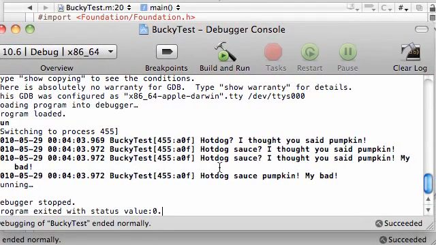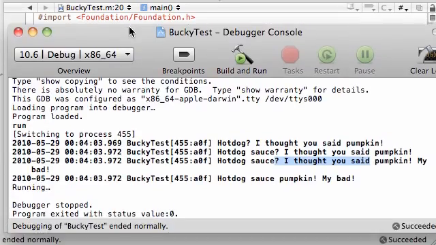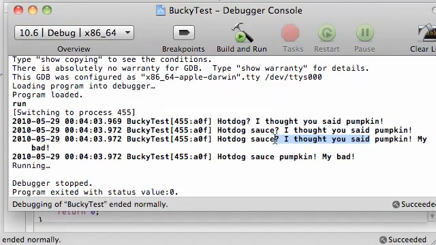And so what did we delete? The string before it was hot dog sauce, I thought you said pumpkin, my bad. And hot dog sauce, pumpkin, my bad. So evidently we deleted this right here. Our coordinate 12, evidently this was 12 right here, and 20 characters after that expanded all the way to "I thought you said." So our new string was hot dog sauce, pumpkin.